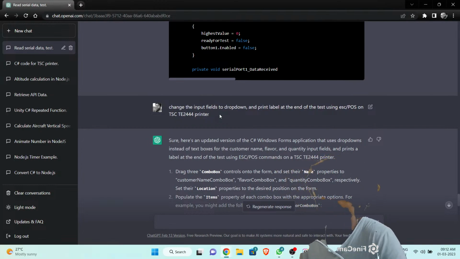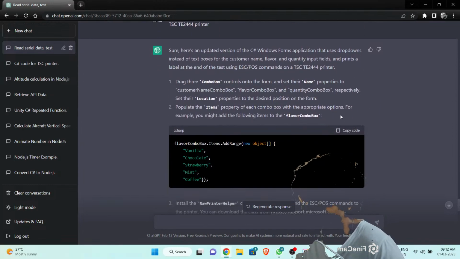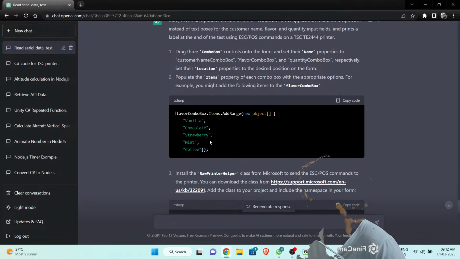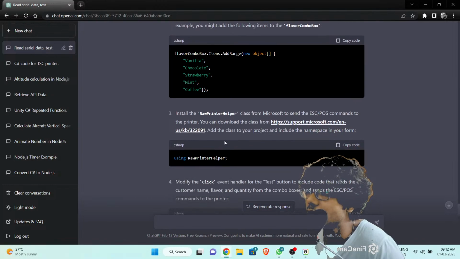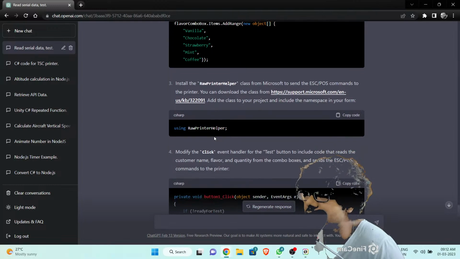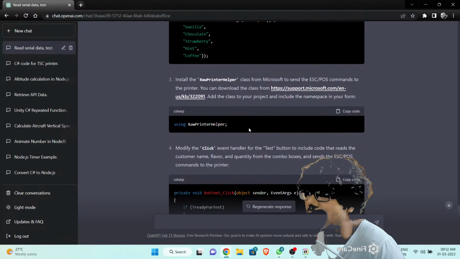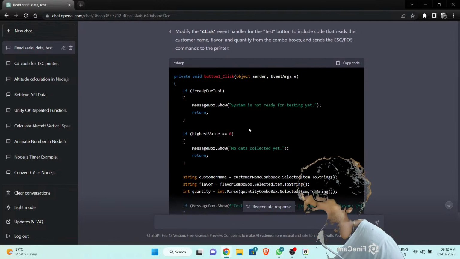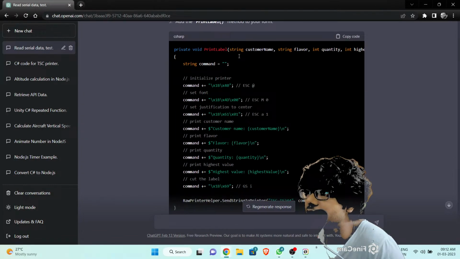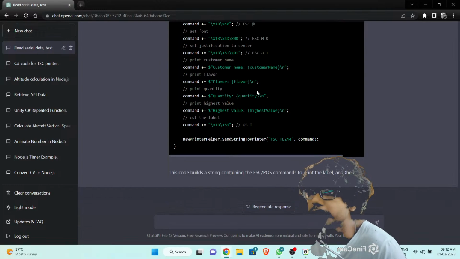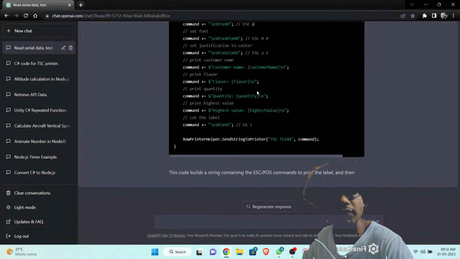I gave that input to it, and it actually started changing things. The flavor combo has certain default flavors added. Again, it came up with all these flavors, none of it is from my input. And then it shows me the code change and the print label command right here. So this is the refresher on what I've done till this point.